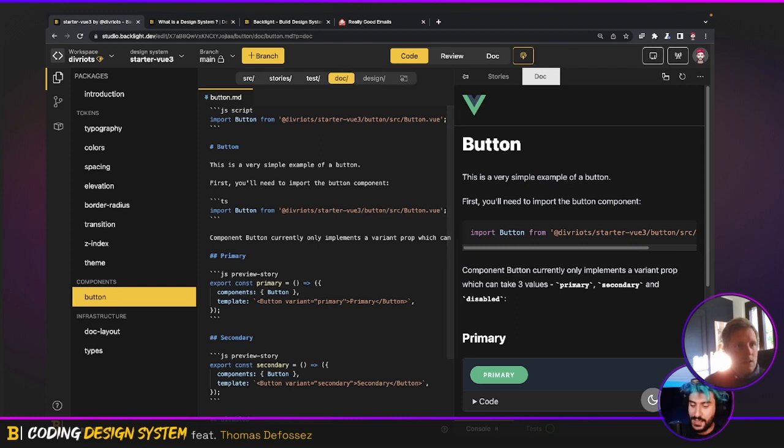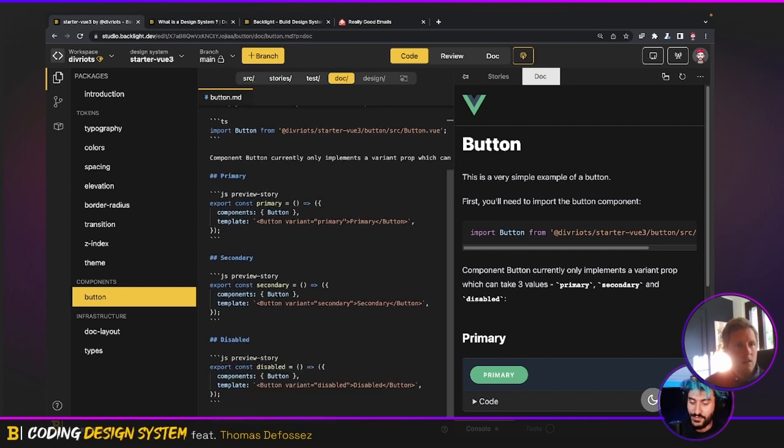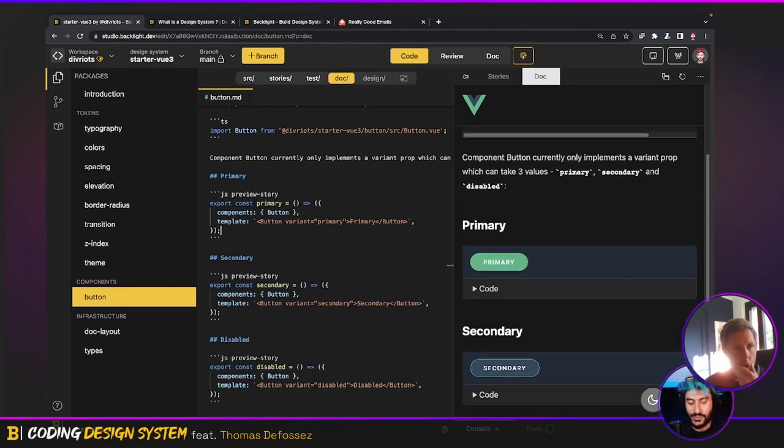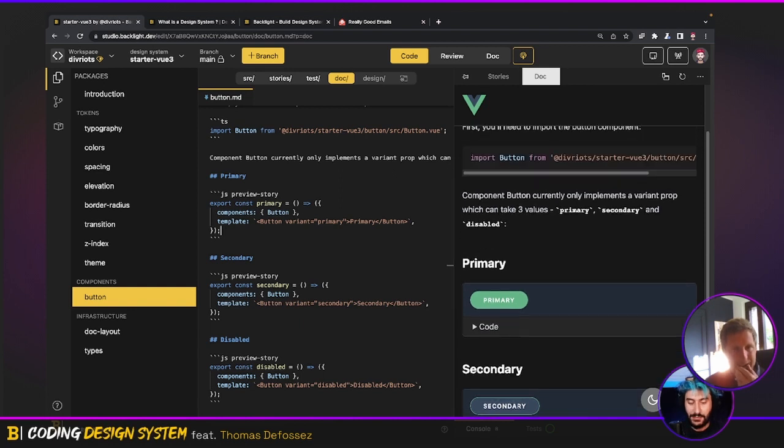And I can write my documentation with any kind of format that I prefer. Here, it's Markdown, but it's Markdown with JavaScript in it. So I can directly put some instructions into JavaScript, like importing my button, or having some kind of preview stories in my button, so I can directly write a story into my documentation. And because this is a code block with a specific pattern, I can have the content directly rendered into my final documentation.